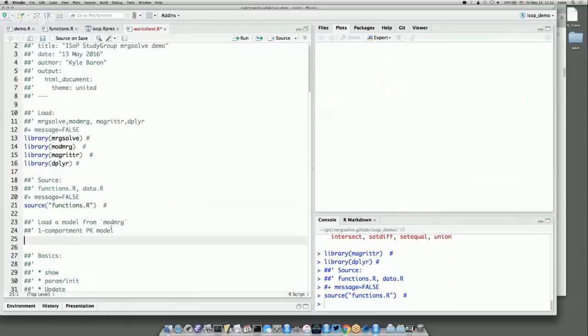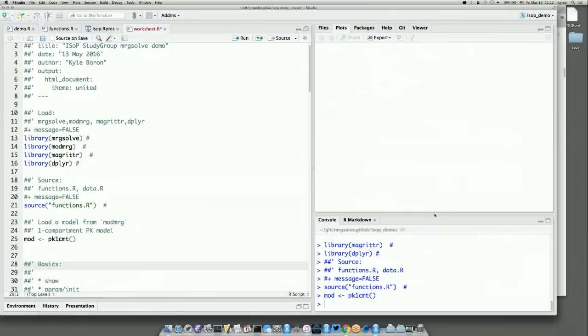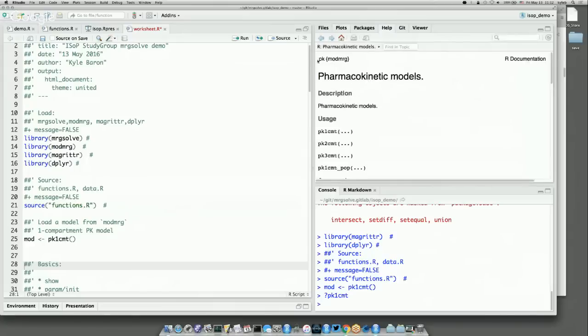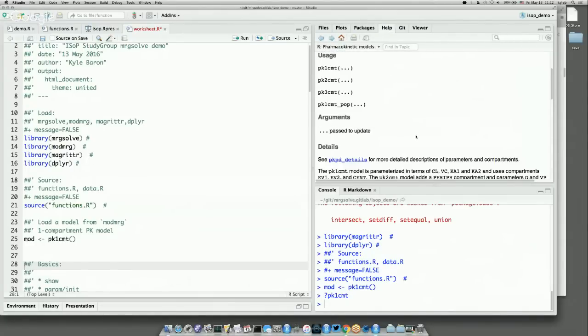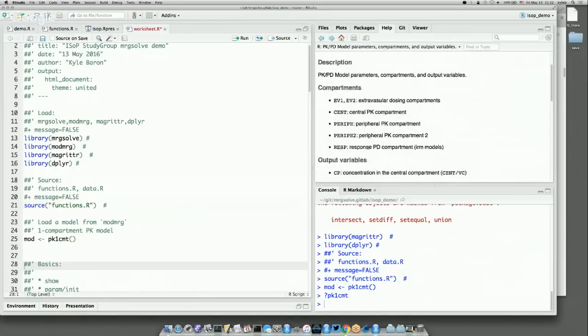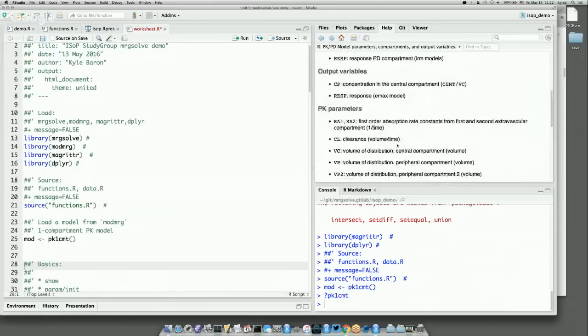So we're going to go into mrgmod, and I'm going to load a model object. I'm going to call it PK1 compartment. And we can run that, and we've just kind of loaded this model. It's ready to go. You can get help on this by just going into our help system. And so this is going into mrgmod. It's got a bunch of pharmacokinetic models, and this will tell you some of the details that you might be interested in about what the compartments are, what the parameters are, and things like that, and output variables.